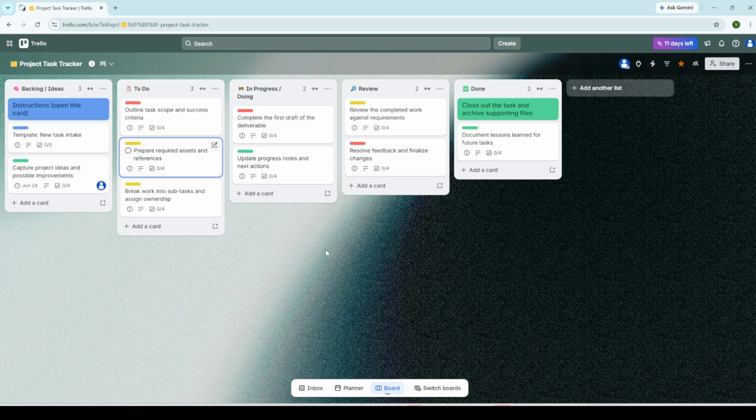One next step I recommend is to play around with Trello's automation features, called Butler, which can automatically move cards when due dates arrive or when checklist items are completed. Also, consider saving this video or bookmarking this guide so you can revisit these steps whenever you start a new board.